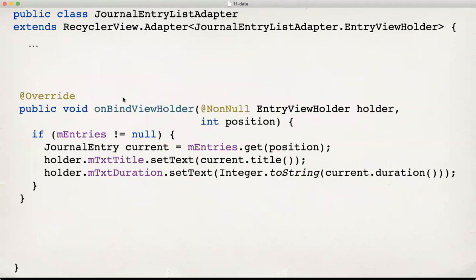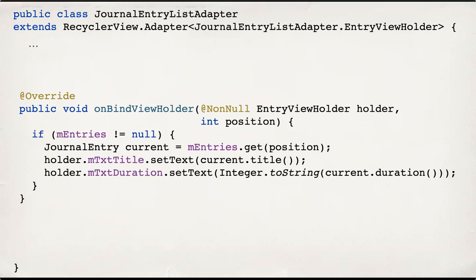And this is another thing you'll do in the adapter. Basically, this is a method called when the view holder is bound to the adapter, and it takes the view holder and a position. So as you can see, if the entries are not null, you get the entry at the given position, and you place it on the text view for title and the duration. You place the appropriate data. Okay, so this part is what is putting our data on the view.